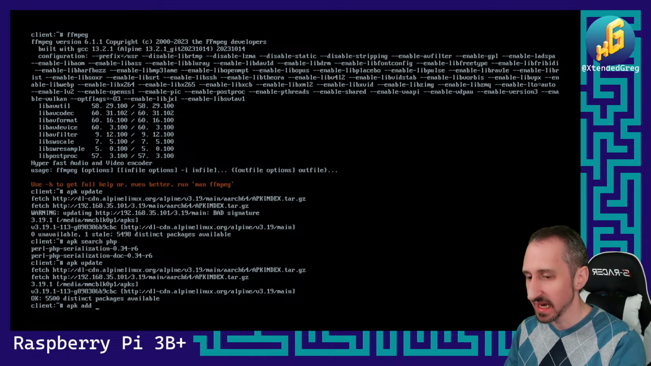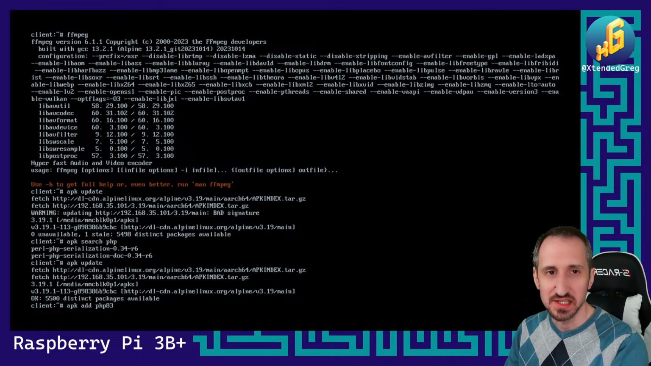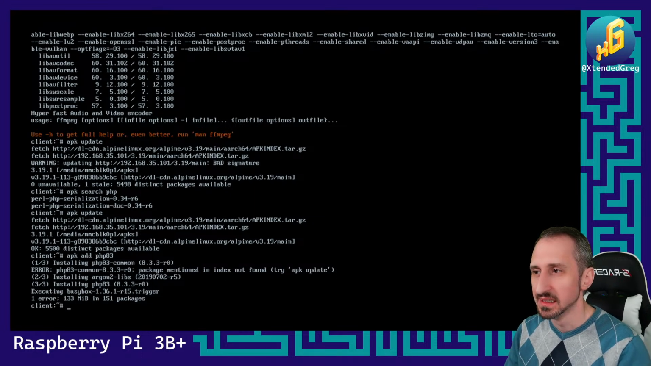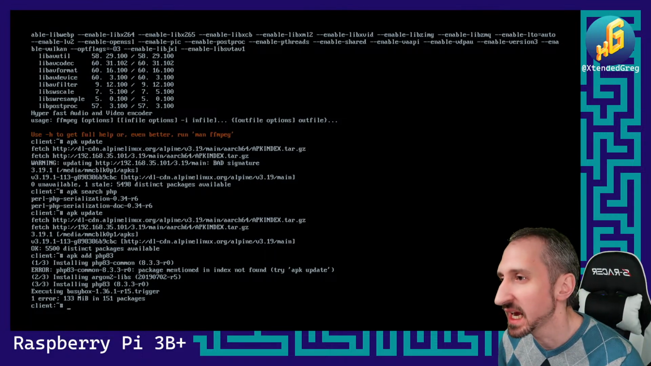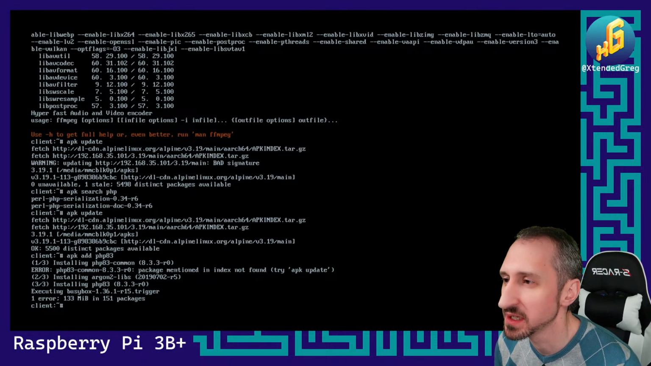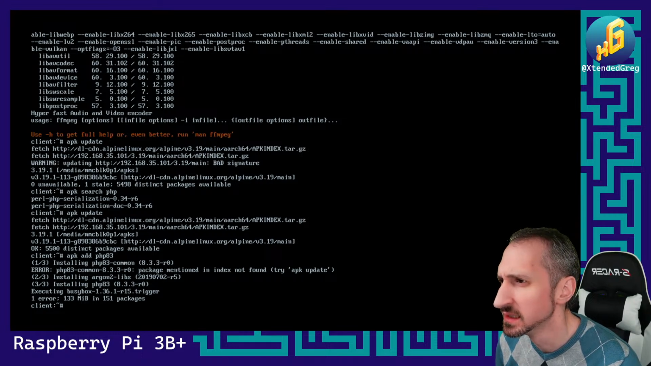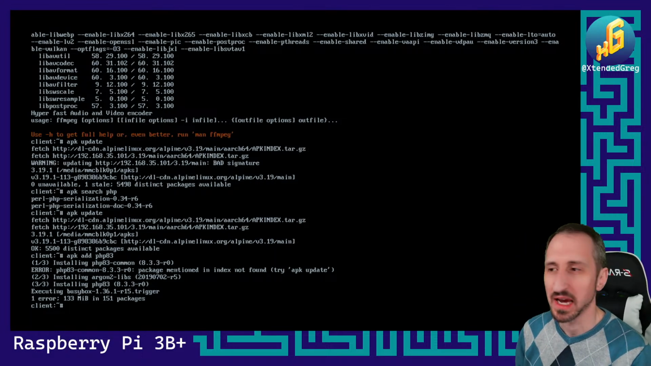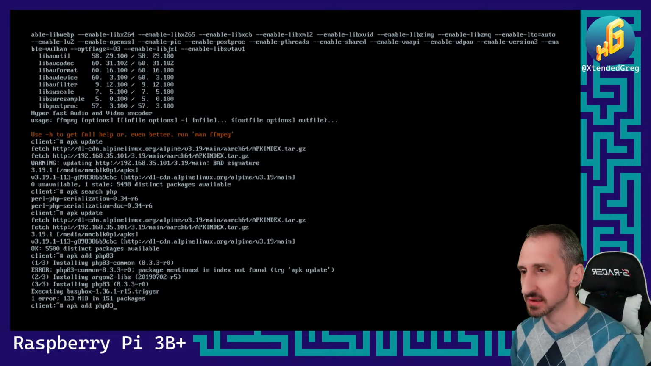Then we're going to do APK add PHP 83, which we knew did not exist prior to this. And we do see that it is, in fact, present. We do not see PHP 83 common, but we do see 3 other packages were installed. Well, it almost succeeded. I'm not sure why PHP 83 common didn't make it, but point being is that it's downloading packages, it's installing them, it's updating them, etc.